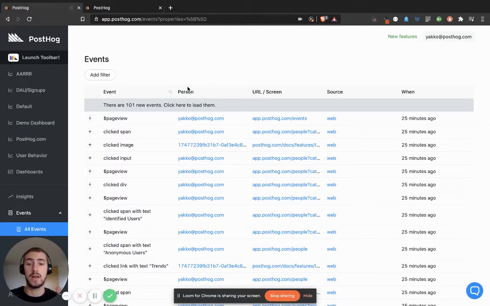Events power everything at PostHog, and this events list here gets updated as events come in. The reason for this is that PostHog auto-captures relevant events, which means that while you're going through setup or make changes to your app, you don't have to worry about missing out on events that are relevant to you. However, this list can get a little bit overwhelming as lots of events can come in.